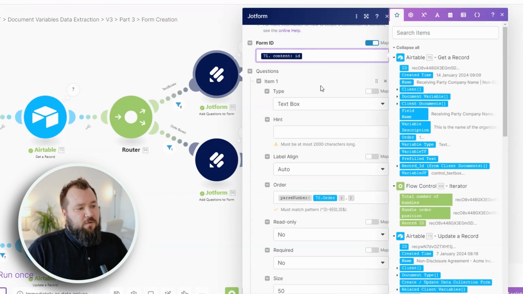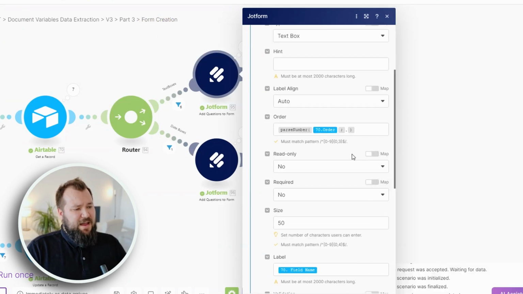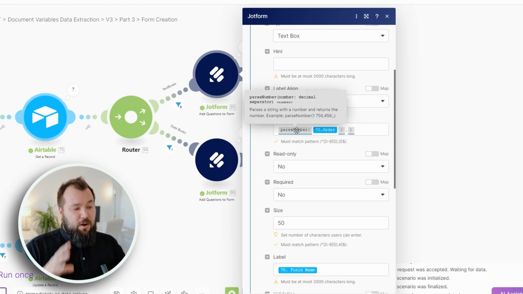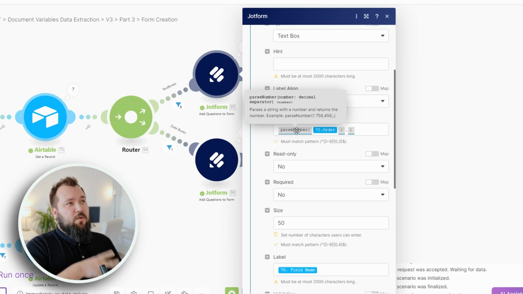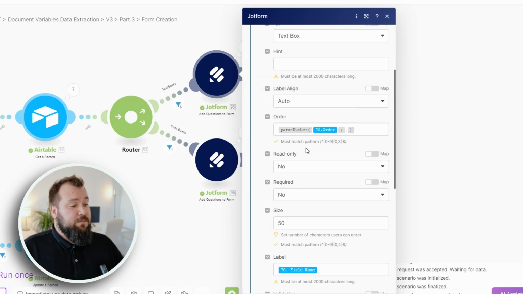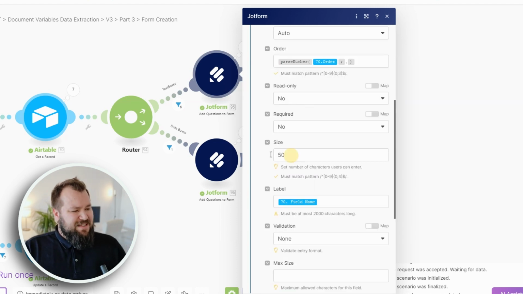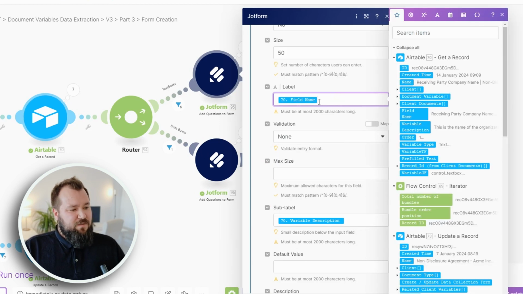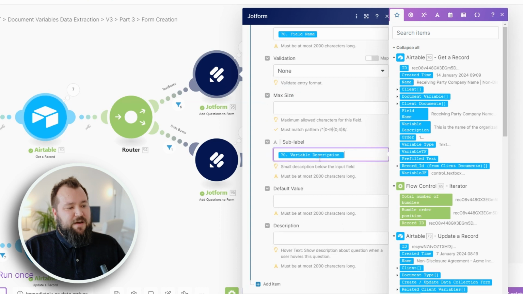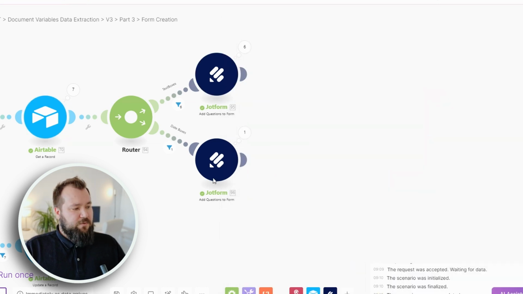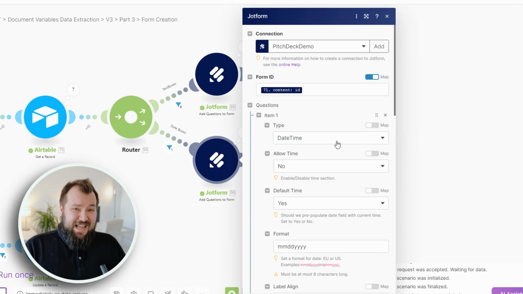Again, I'm mapping the form that I've just created, type is text box, and I'm only touching a few basic things. I'm touching the order, so I'm getting the order of that question, but I'm also adding it into a parse number function because the order is a string and this needs to be a number. We're basically converting the string to a number. Simple stuff. Then we have just the size. I believe I'm editing the size to be 50. The label is the field name and the sublabel is the variable description. That's it. Press OK.